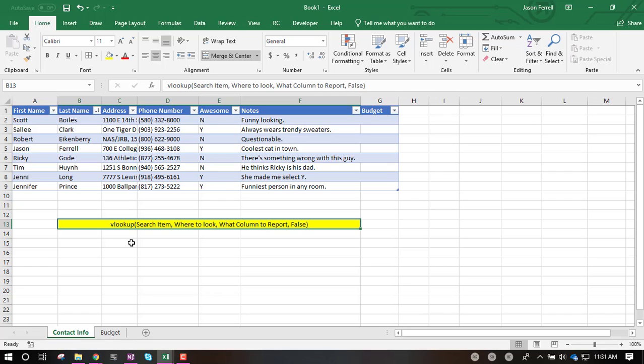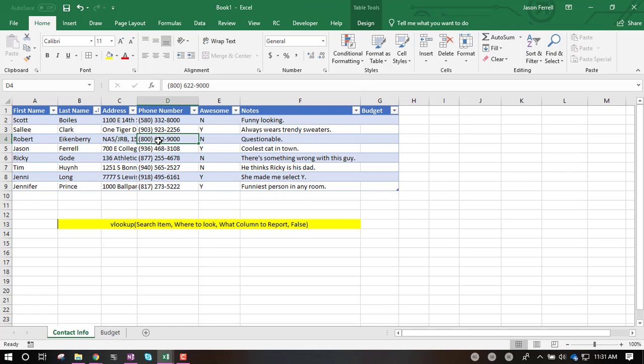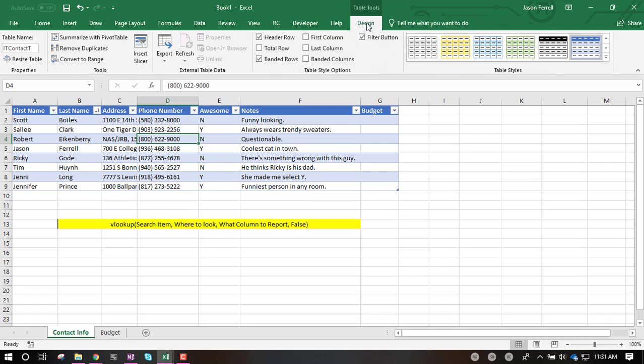Hey guys, let's look at a really useful formula. And this formula is called VLOOKUP. What it does is it combines data from two different tables. In this particular case, we've got a table here on the first sheet that is contact information. For simplicity and ease of use, this table has been named IT contact T, for table.